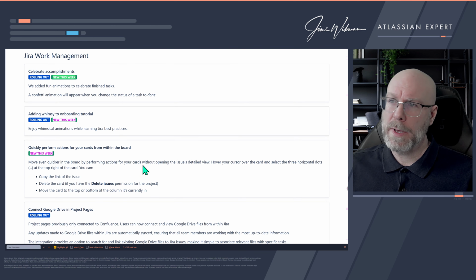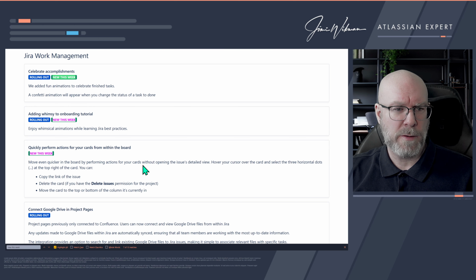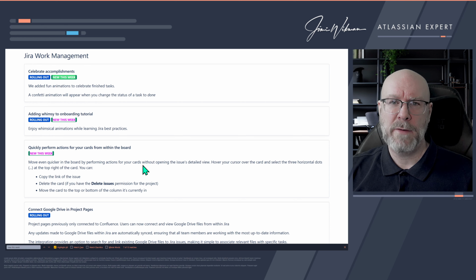Moving over, Jira Work Management, celebrate accomplishments. This one I think we had before. At least I know that I have tried this one before, but maybe it was just a temporary thing. So now if you drag something into the finished column, the done column, it will actually do a little animation where it spits out some confetti and celebrates that you have completed something.